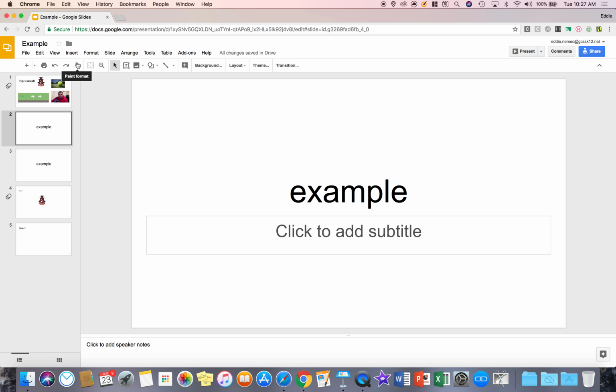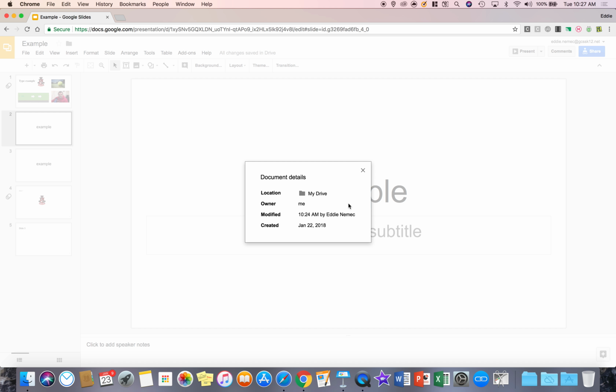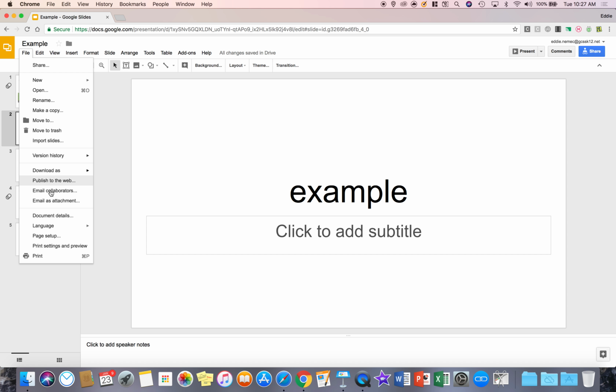I guess this is a quicker way than going into an email and going to your drive and attaching it that way. Lastly, you have document details, which just tells you what folder it's in, when it was created, who the owner is. Language, the language you want to set your slideshow in.